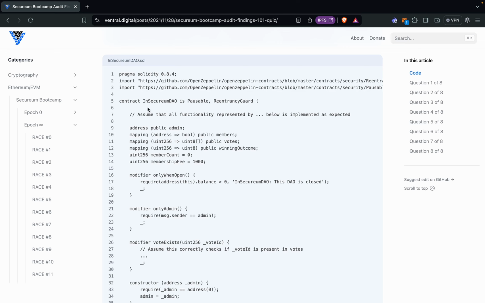Moving ahead, they are creating an Insecurium DAO using the Pausable and ReentrancyGuard modules. This DAO is supposed to have an admin. This DAO is supposed to have a few members. You have an address to Boolean mapping. So basically using this, you'll check if an address is a member of the DAO or not.